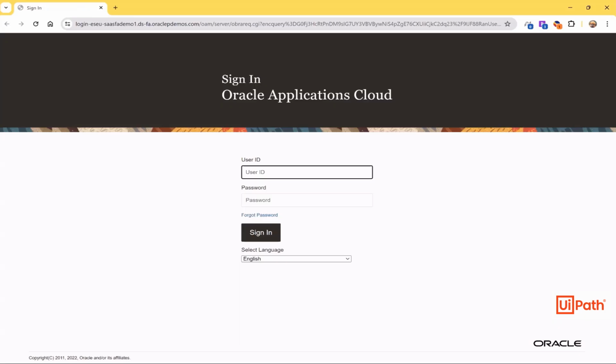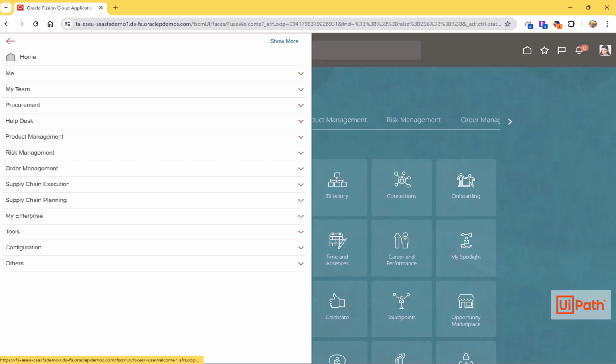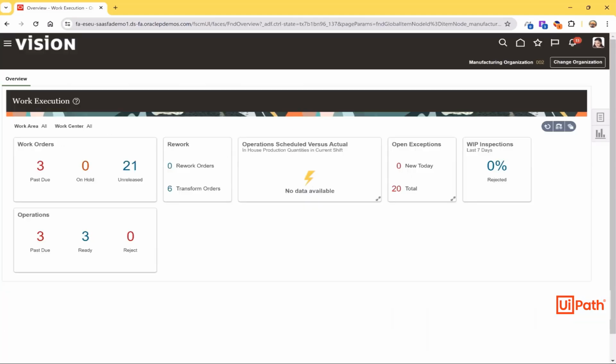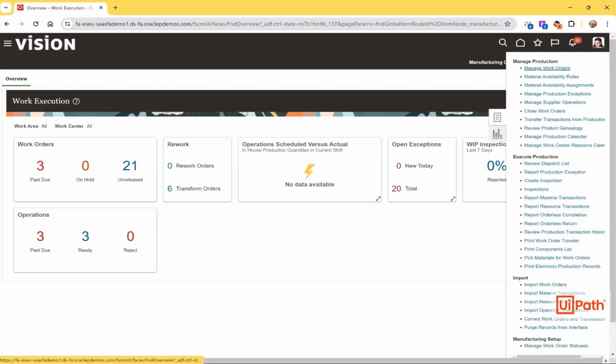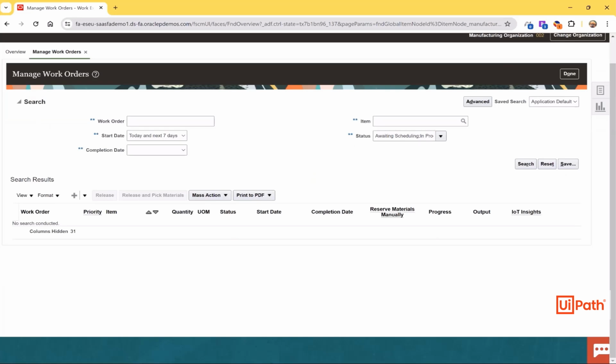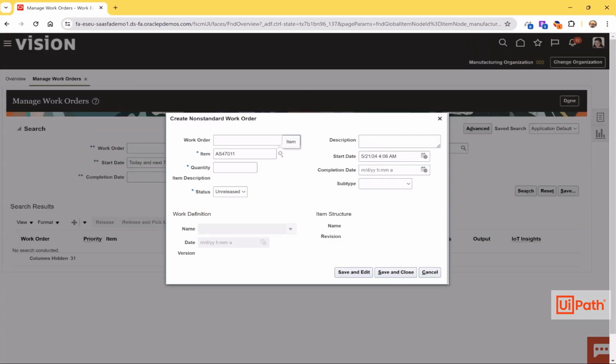Our robot starts by navigating to Oracle SCM, checking whether or not the user is logged in. As the user is not, the robot will retrieve these credentials securely from Orchestrator and proceed with logging in. Navigating to the supply chain execution module and the work execution screen, we'll verify the organization before navigating to manage work orders. We'll start by creating a non-standard work order, passing in item, quantity, start date, and completion date, all of which are input test data elements.